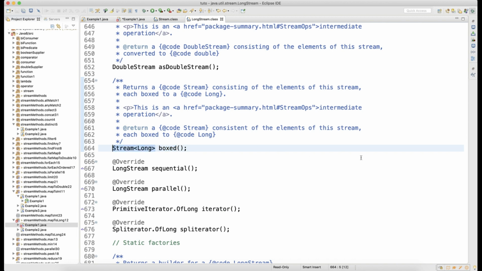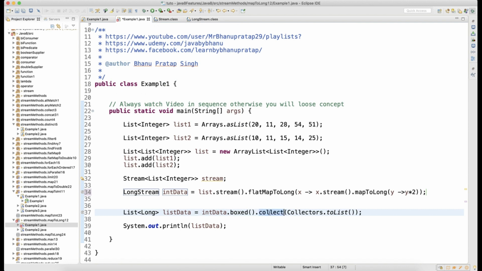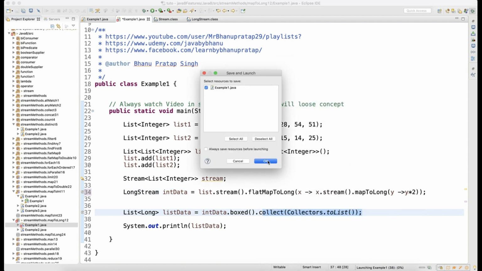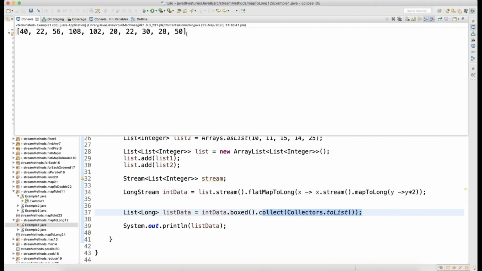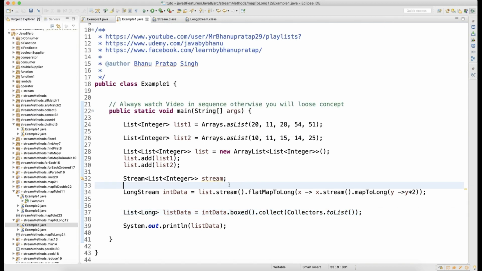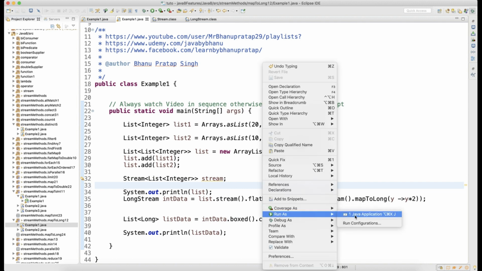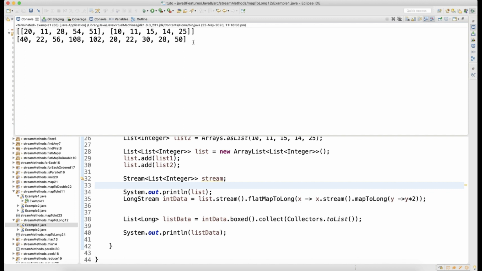Once you get a stream of long, now you can collect the data as a list and print it. You can see that all your data gets doubled, because I am just multiplying by 2. Let me print the previous data also, so that you have a clear picture of how this mapping works and how it is helpful. Basically it is merging two lists into one, and at the same time I'm doing some operations. You can see that this was the original list, where you had a list within the list.